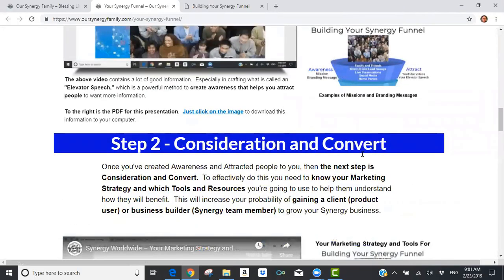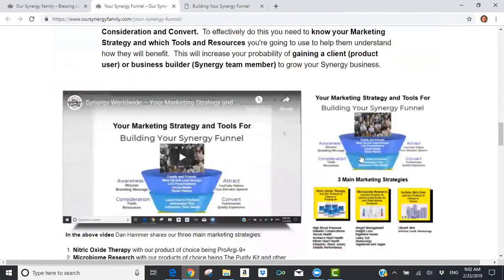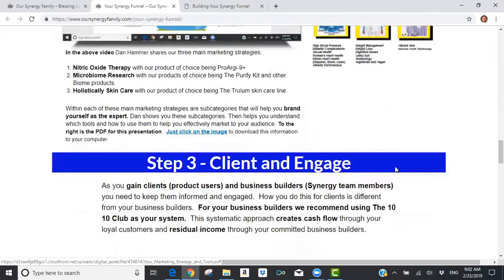And then once you've created awareness and interest, people are going to want more information. That's the whole object of what you're trying to do as you move people down through your funnel. And this process brings you to step two. What information do you give to them for consideration and to convert them either into a product user, a customer, or a business builder, a team member in Synergy Worldwide? Again, that Saturday presentation is here. The PDF that we used in that presentation is here. All you have to do is click on the image and it'll take you to the PDF.